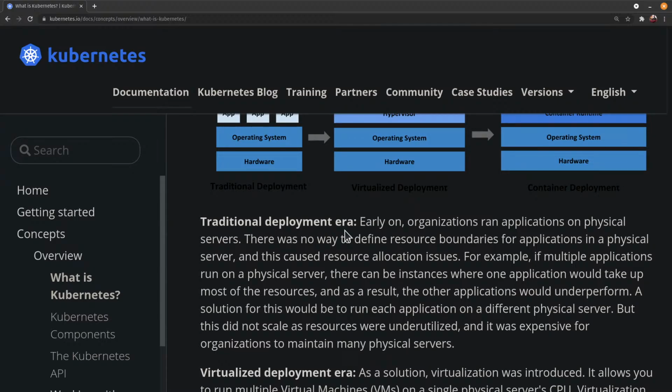So, traditional deployment area. Early on, organizations ran applications on physical servers. There was no way to define resource boundaries for applications on the physical server, and this caused resource allocation issues. I'm reading fast because you can do your own reading. For example, if multiple applications run on a physical server, there can be instances where one application would take up most of the resources. And as a result, the other applications would underperform. A solution to this would be to run each application on a different physical server. But that didn't scale as resources were underutilized.